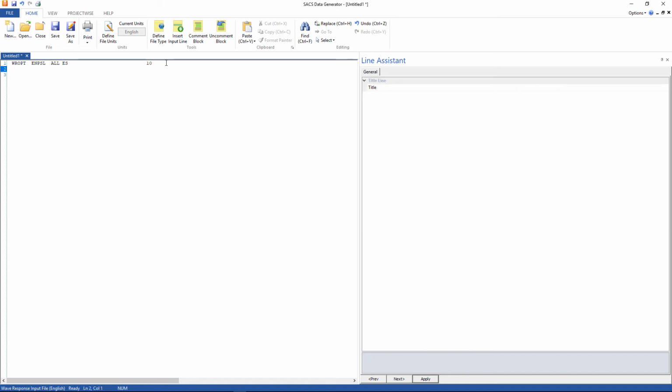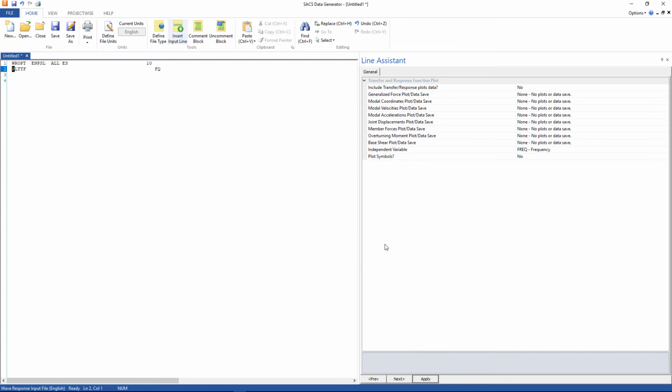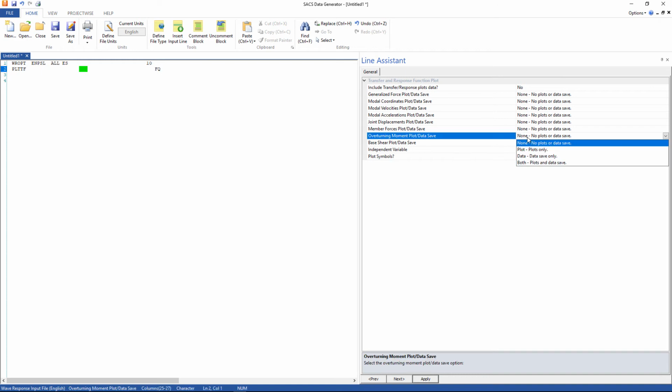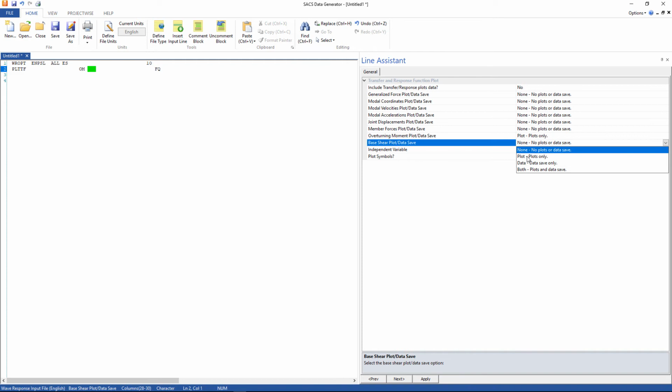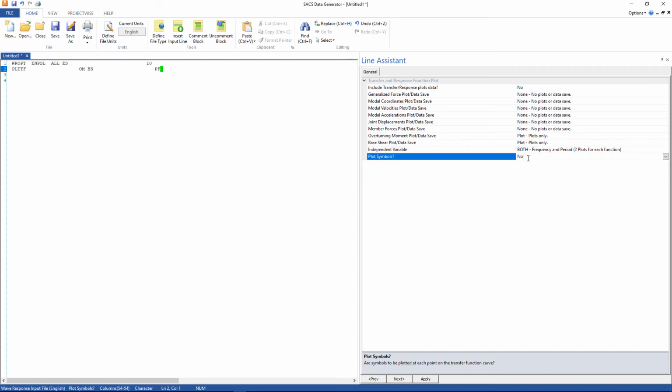I'm gonna deal with the plots. Insert input line and transfer and response function plot. I'm gonna change the overturning moment plot data save to plots only. The base shear also plots only. The independent variable, let's choose both. Okay, and plot symbols, yes.